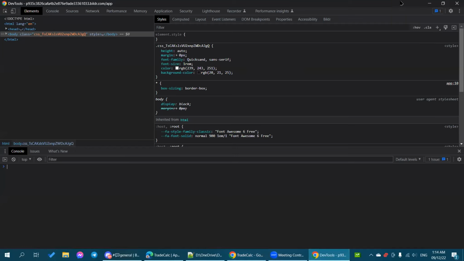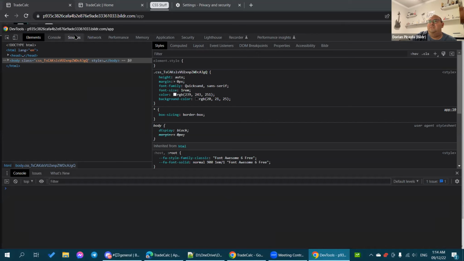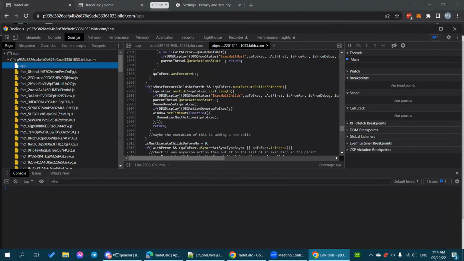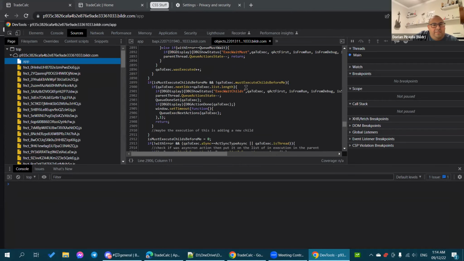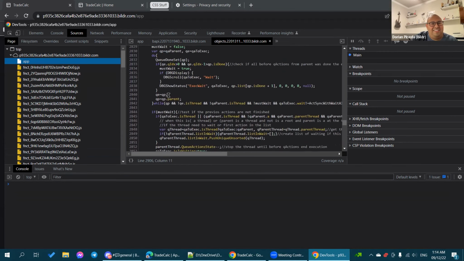Yeah, this is where the zoom thing gets in the way. We don't see those. Sources. And then actually you already have objects.js open. If you go to line, I think it's like 2254, I think we'll see.